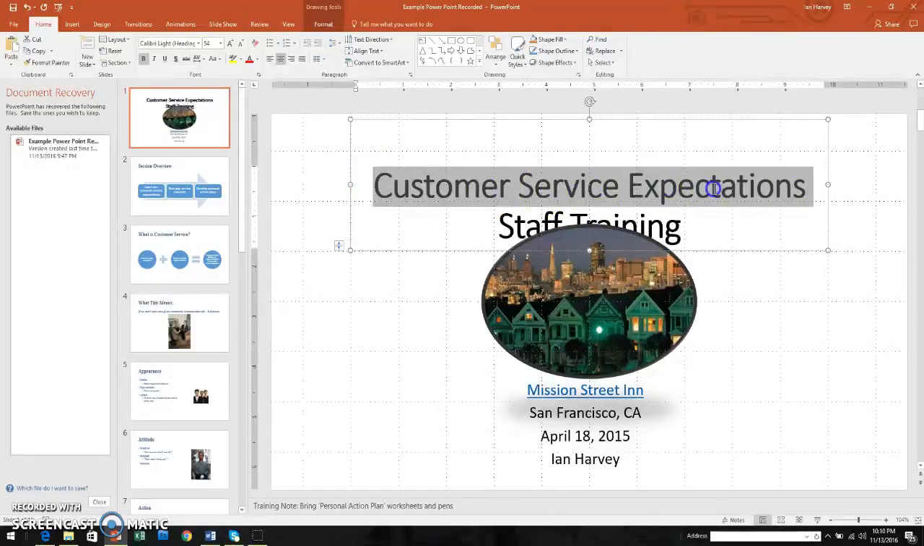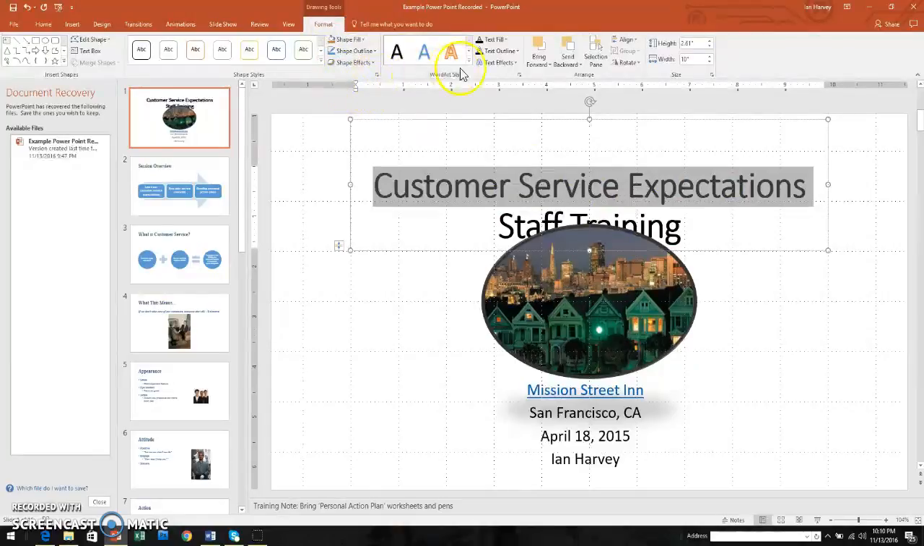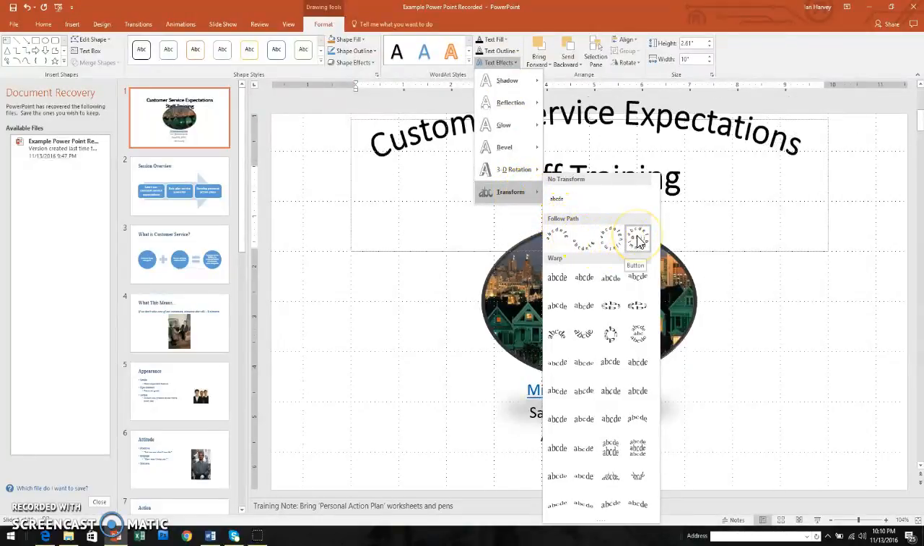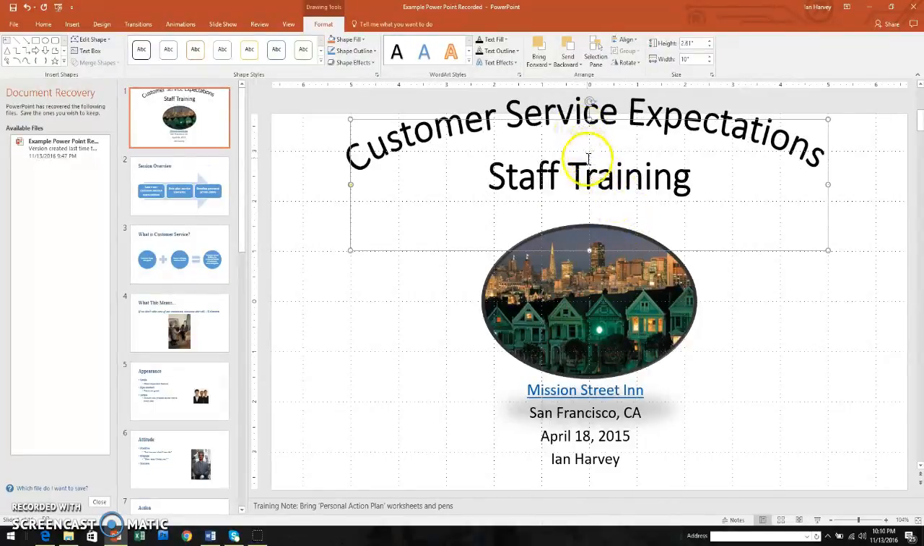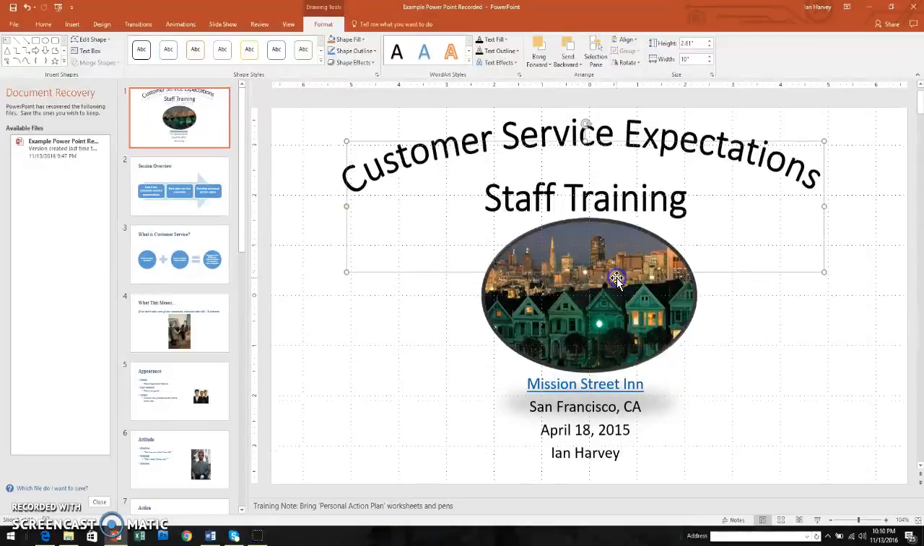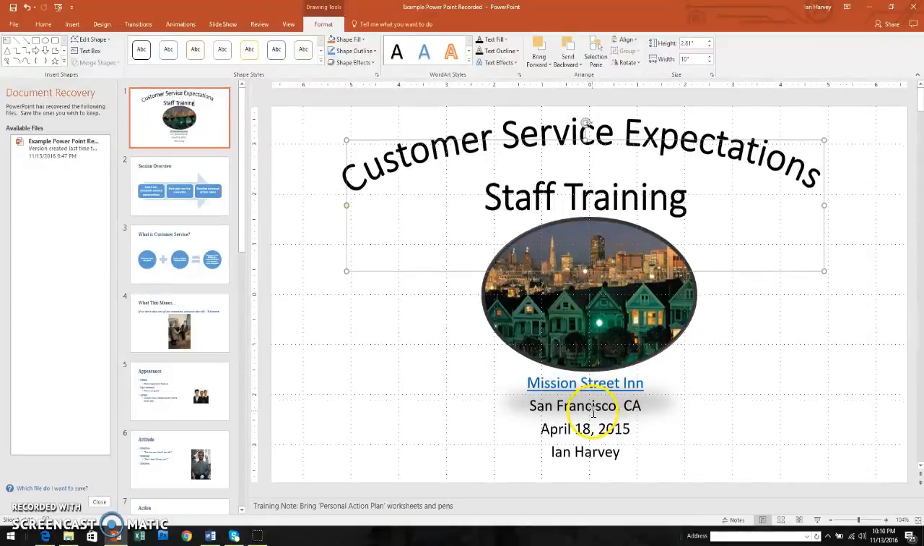We're going to highlight customer service expectations, go into the format section. We're going to go into the text effects and down to where it says transform. Under follow path, we'll go all the way to the right and select the button. With that selected, we can now take our box, left click it, and drag it down to fit just above the picture. And we now have that situated the way that we want it to look.